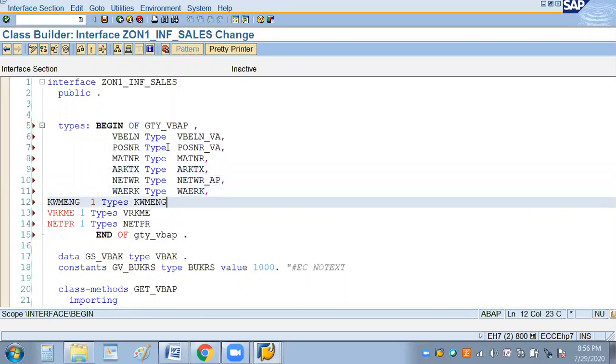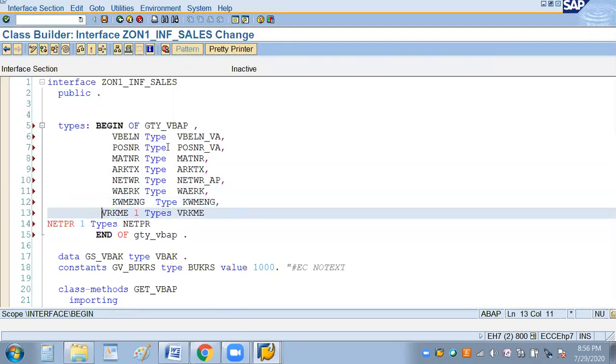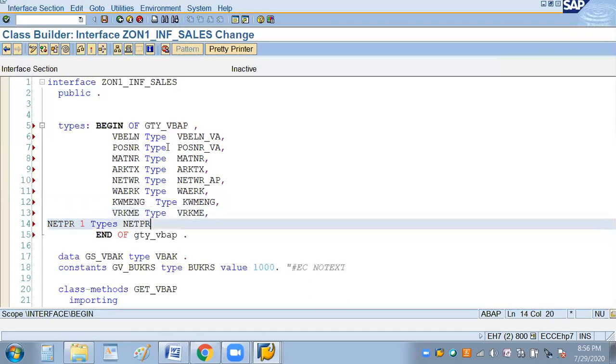Okay, almost done. One more left. So the type declaration is done.